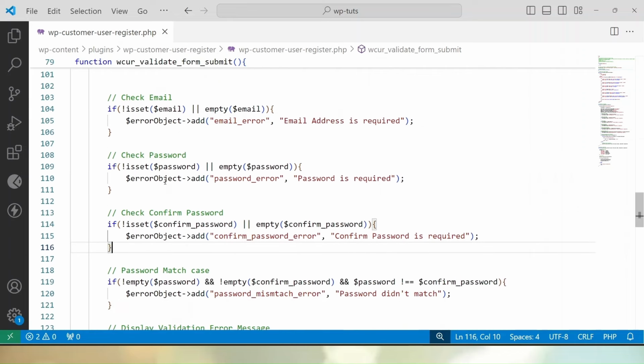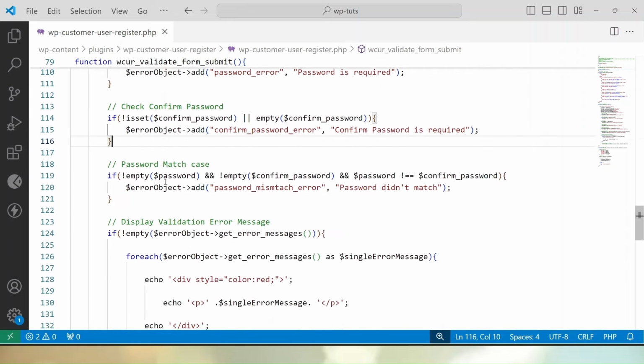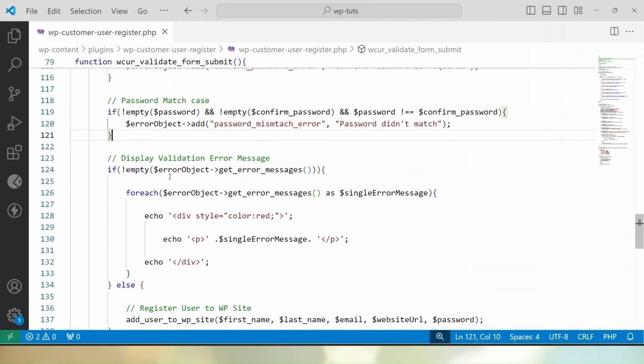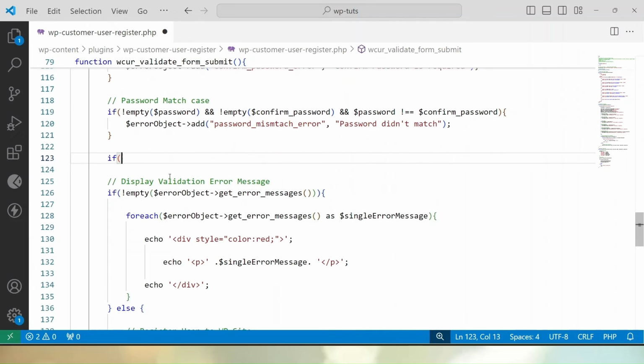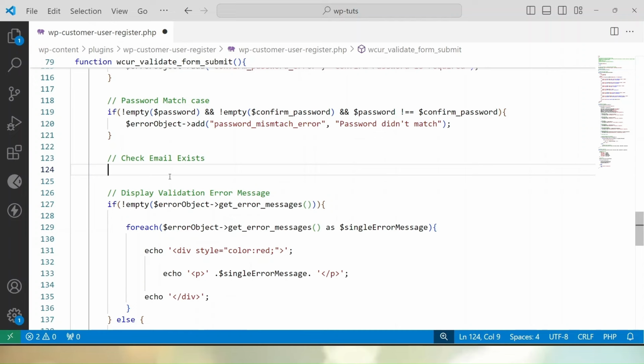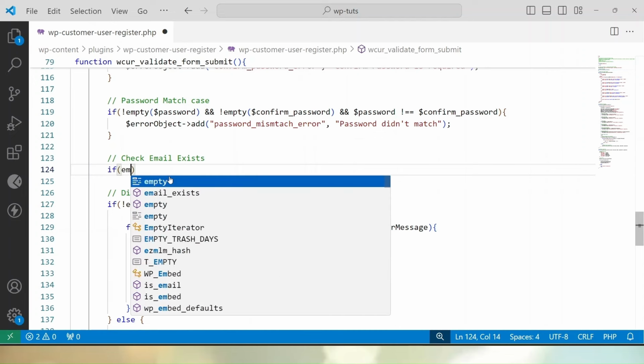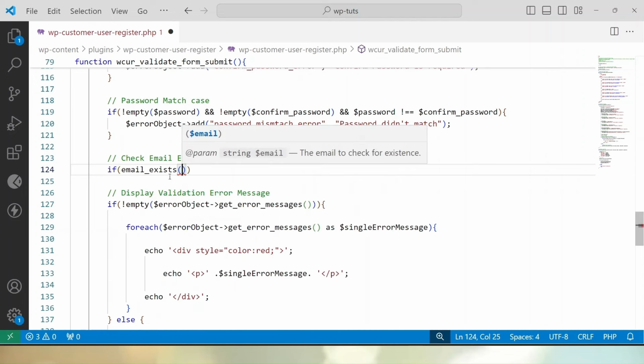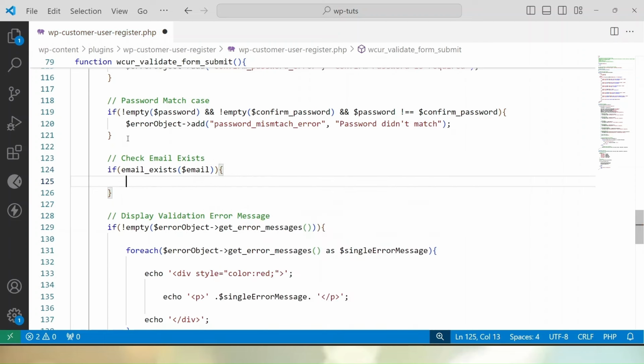So inside these validations, we don't see any email existence check. So what to do after this password? Let's say, check whether the email exists. Here I'll use a function called email exist, and inside it simply pass the email variable. If the email exists, it will return the error value.